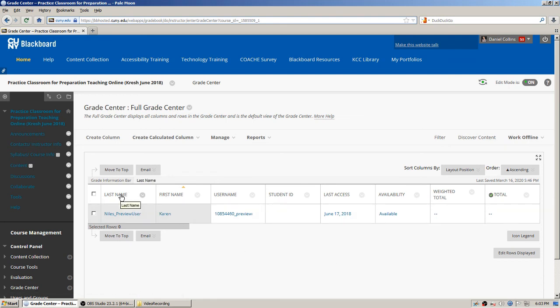Obviously, you have the last name of the student. You have the first name of the student that you need. The next four columns, which are username, student ID, last access, and availability, aren't hugely important. We don't tend to use those a whole heck of a lot. So I think many people just hide those entirely from the view to get the screen real estate back and not be confused by that. If you want to do that, each of these columns has this right button here.